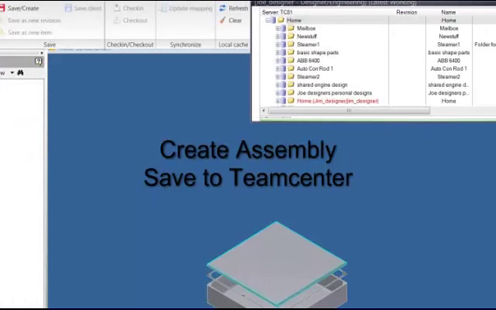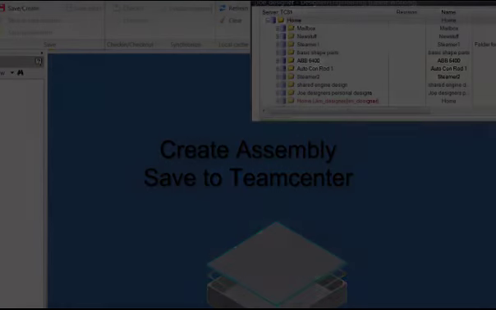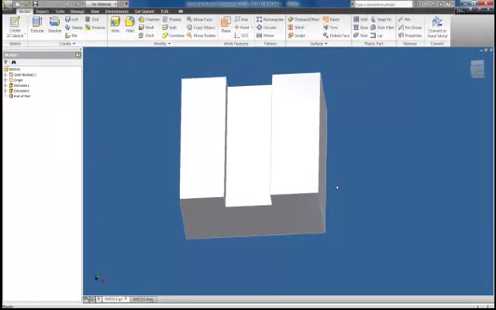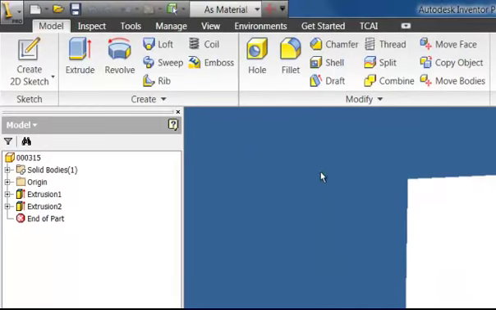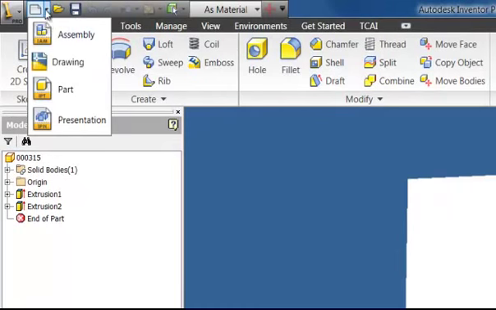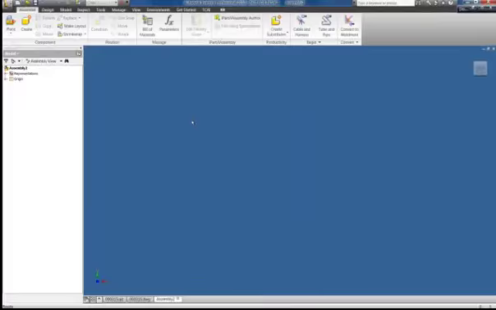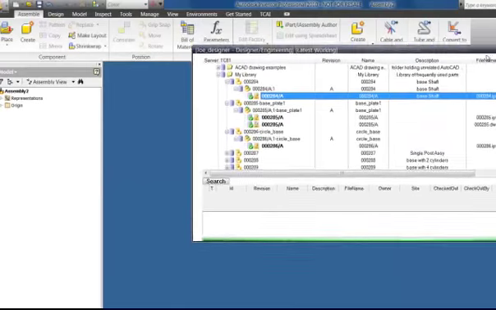Create and save an assembly into TCAI. Similar to the previous demonstration, we're now going to create an assembly rather than just a part inside of TCAI. And we're going to place the parts from the TCAI home browser rather than bringing them in from the file system, to show the capability to create an assembly of parts that are actually inside of Teamcenter. So first thing we'll do is bring in a base part.